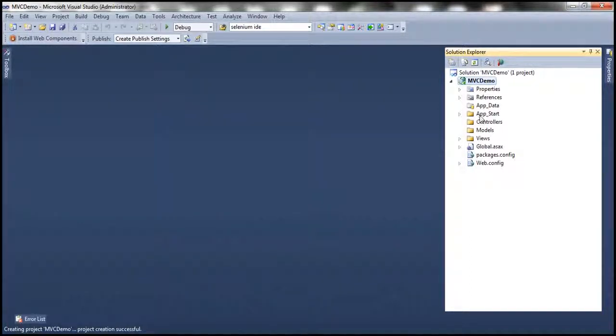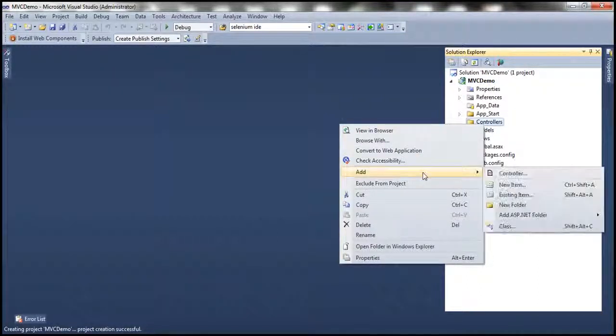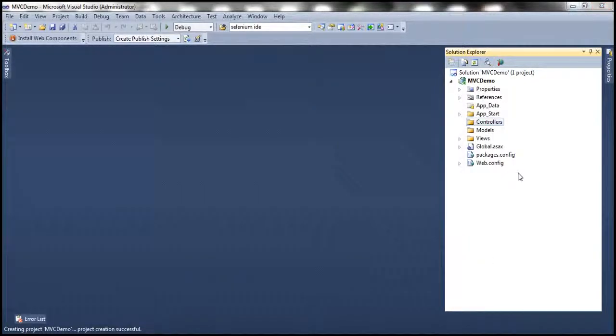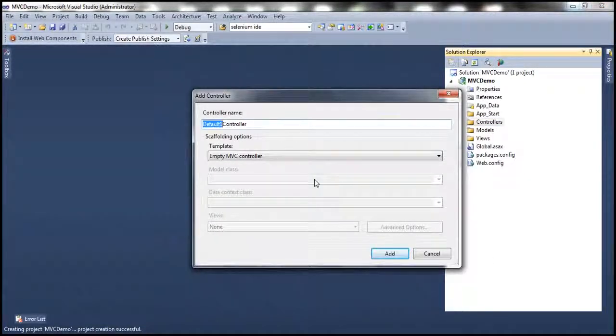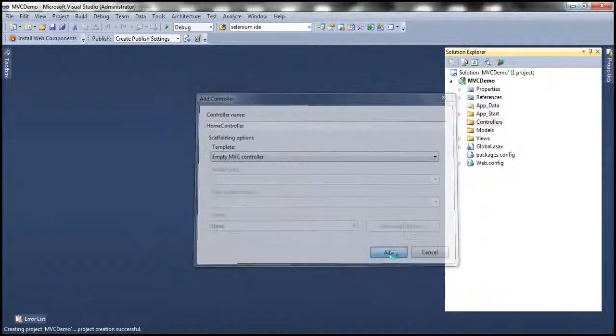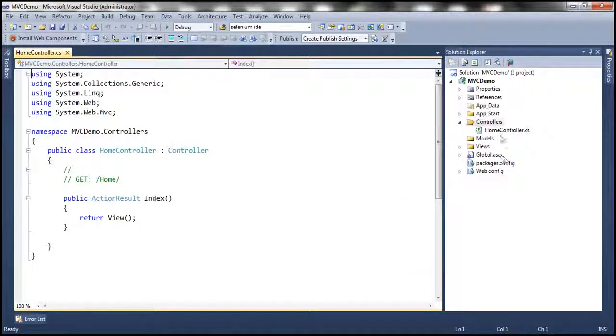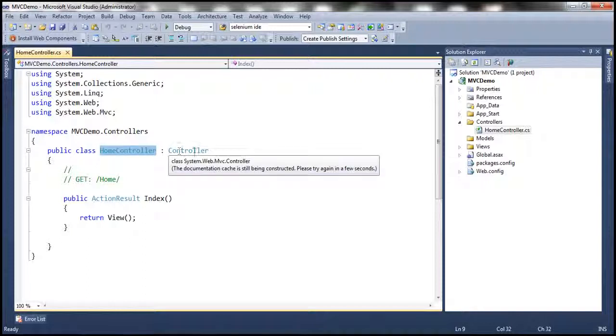Now let's go ahead and add a controller to our MVC project, and to do that, right click on the controller folder, add controller, and then give your controller a meaningful name. I'm going to call this home controller. Click add, and that should add a file with name homecontroller.cs to the controllers folder. Okay, and this is nothing but a class file, so it has got this class with the name home controller. And notice this class actually inherits from the base controller class.